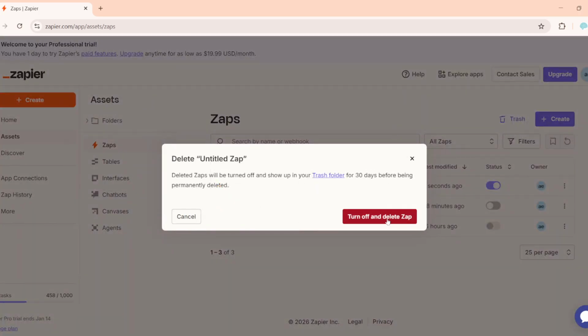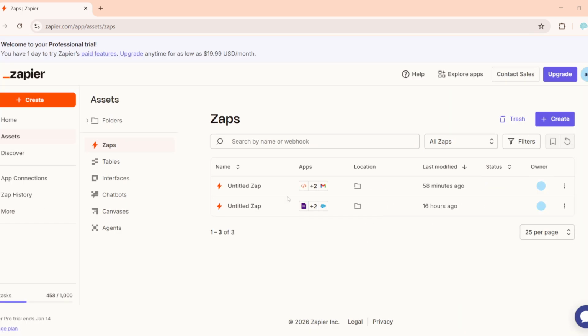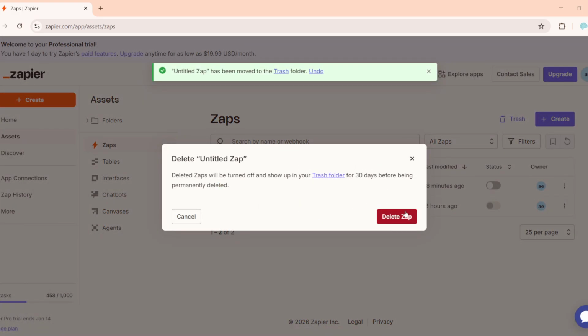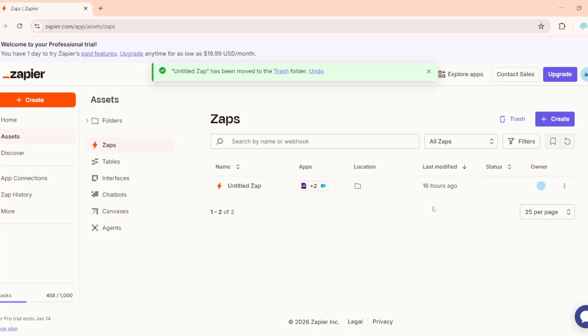Keep in mind, once you delete a Zap, it's removed from your account and its automation will stop immediately. There's no undo, so this confirmation step is your final checkpoint. If you ever think you might need the setup later, duplicating the Zap before deleting is a good habit. But if you're sure, the confirmation will complete the removal.